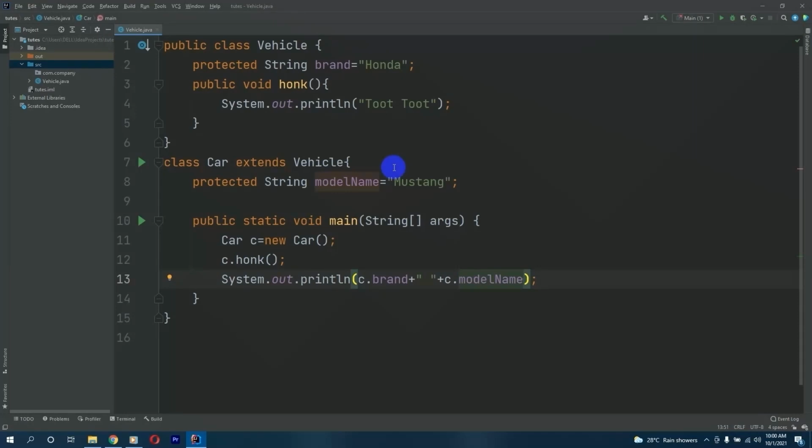So here we have two classes, one named vehicle, the other named car, which will extend the vehicle class and inherit like a subclass from the vehicle or the superclass. And now we have made an attribute named model name inside the car class, and we declared the main method, and we made an object of car class, and we called the method honk, and we printed c.brand and c.model name. Now let's see the output for this example.